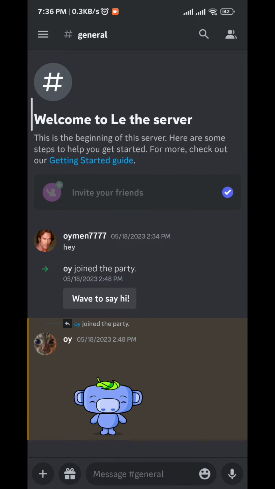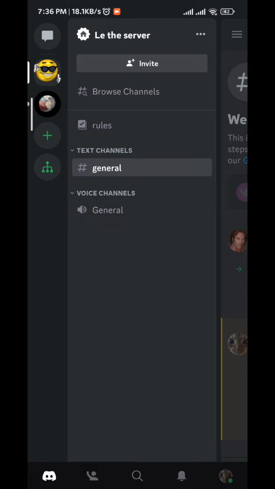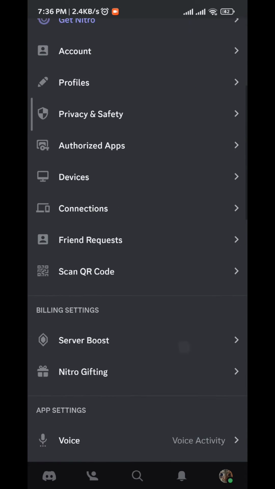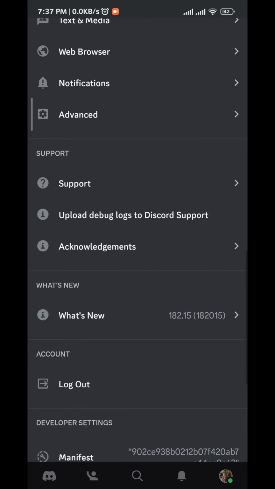And then from here tap on the three lines in the top left corner. After that tap on the profile picture on the bottom right. Once it takes you here, go ahead and scroll down until you find log out right here.